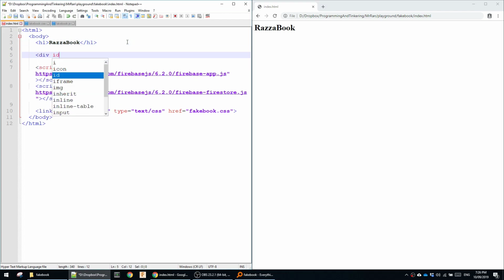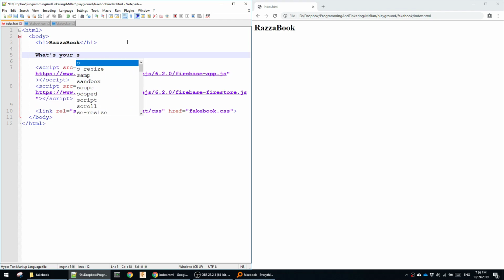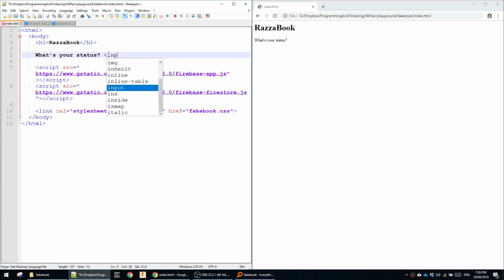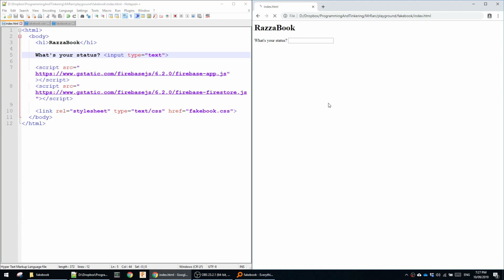Now let's make a what's your status message. I'll save that. Check. Good. I like to check little bits at a time. And then we're going to have an input, so the user can type things. This is going to be a text input, so they can type text. Save that. Go over here. Beautiful. Now there's a place where they can type text.